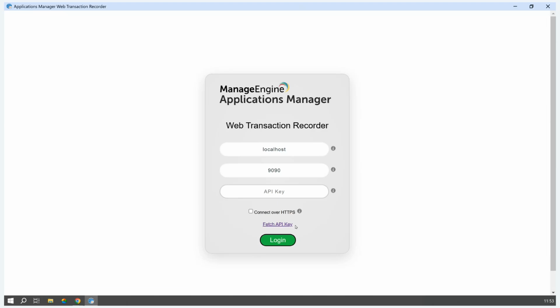Alternatively, you can fetch the API key by clicking on the link here. And you can copy the API key for the Applications Manager here. It's taking quite a time to load here.